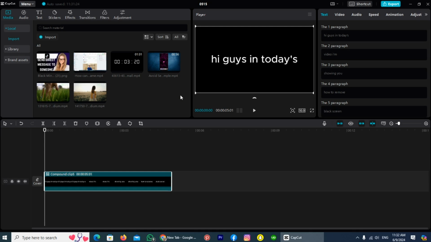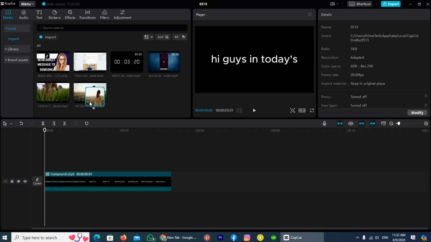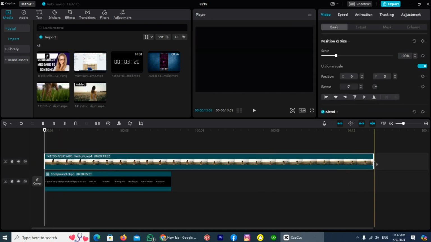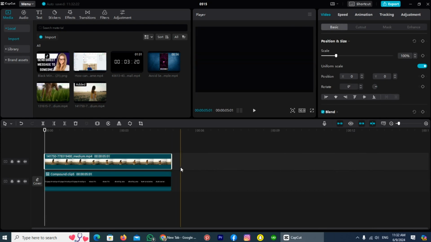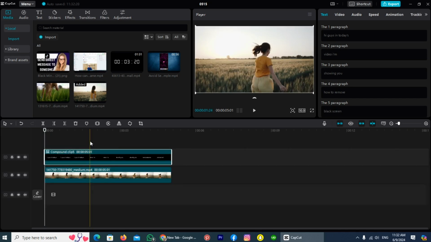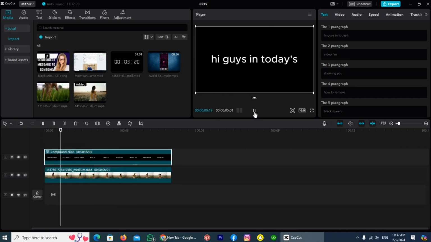For this, import the video in CapCut on which you want to make this text appear. The next thing is to tap on the video, take it to the timeline and paste it here. Now adjust the size of the video. Once you have done that, tap on the black screen, take it, and paste it on top of your video. And if I play the video, you can see only the black screen, not the video.